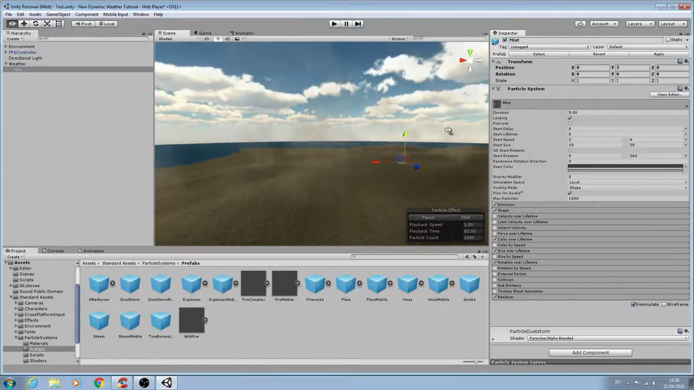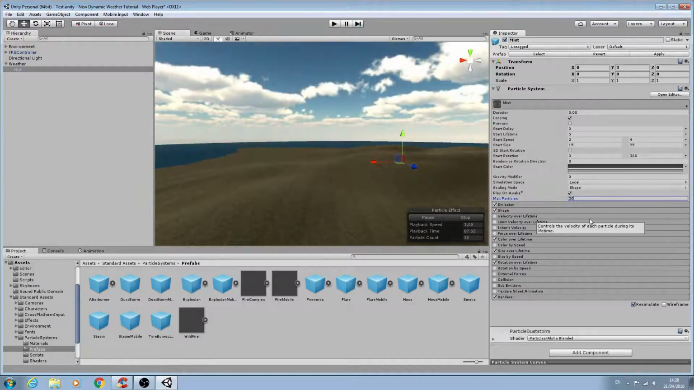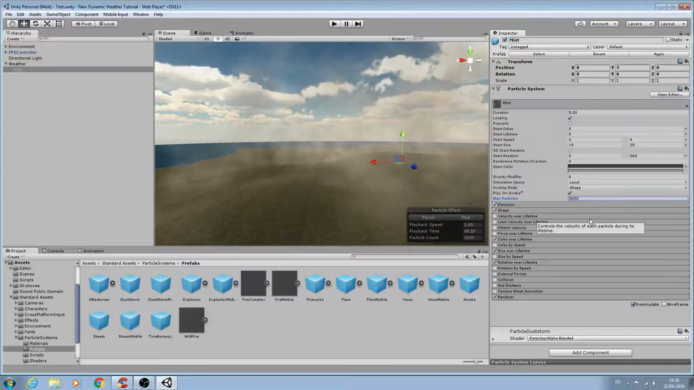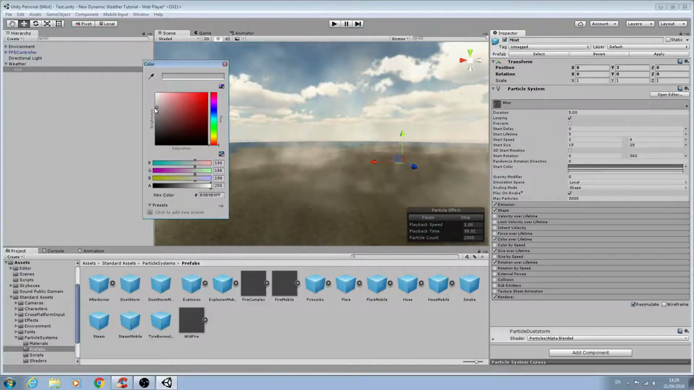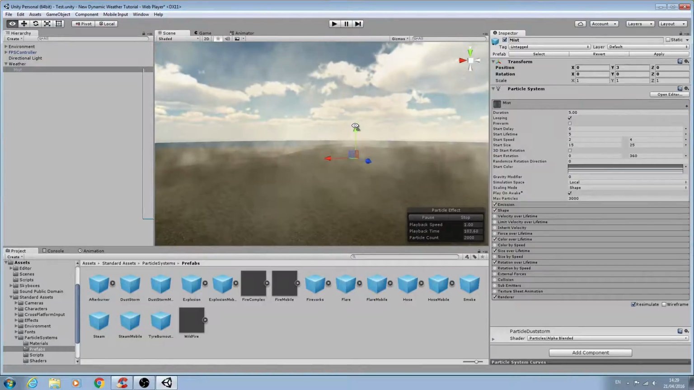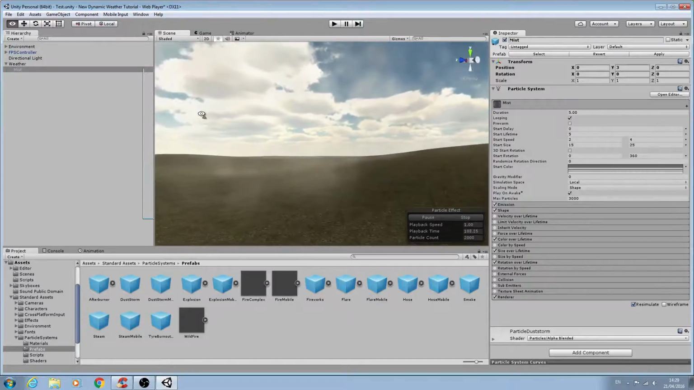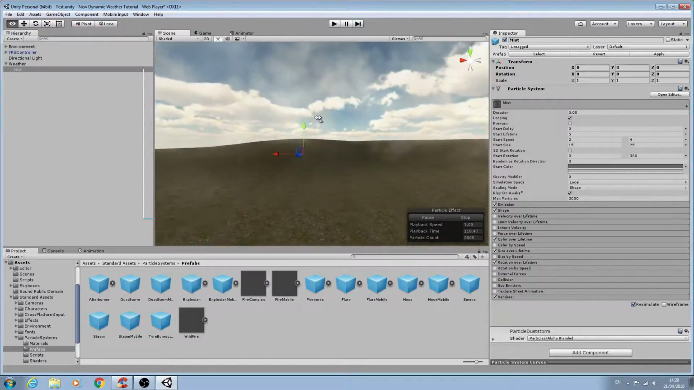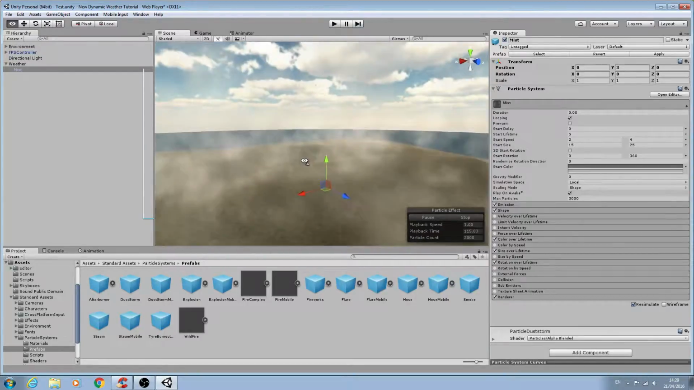Now, I want it to look more dense, so I'm going to increase the max particles. We'll try a value of 3000. And I'm also going to alter the colour slightly. I'm going to turn both of these up. Okay. So I'm quite happy with that for a mist system, at least for the purposes of demonstration.